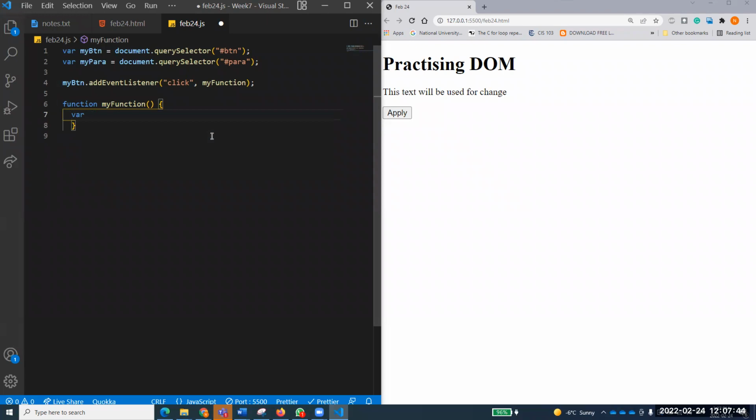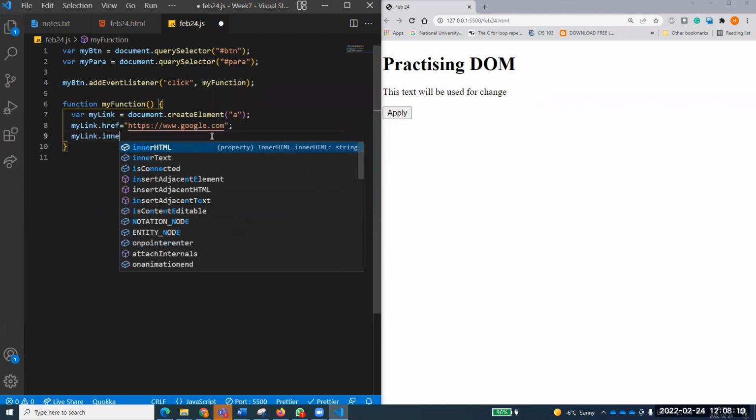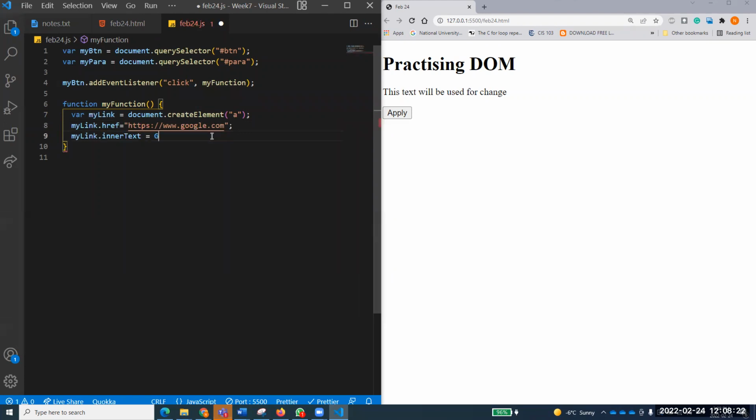You want to know that, for example, my link equal to document dot create element. I think you want to say how an anchor tag would be created. Jayam, a new anchor tag I want to create over there. Yeah, now see here, that's wonderful. Now see, my link dot href equal to, I want to give an href. So I'm creating a link to Google, for example: www.google.com. My link dot inner text is equal to Google, right?